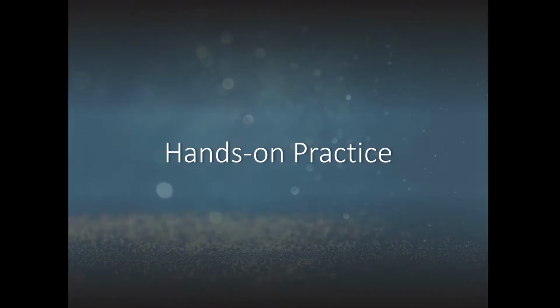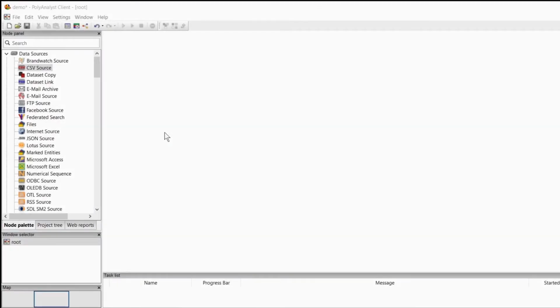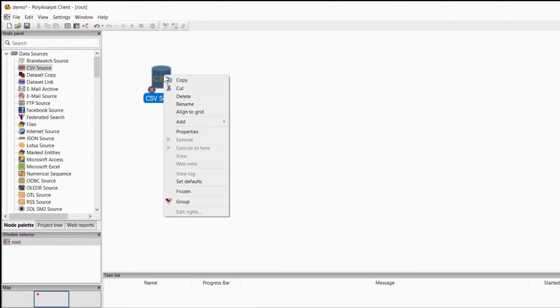Now, let's move on to some hands-on practice with data loading in PolyAnalyst. For this practice session, we're going to use the CSV node to import some data from the example datasets that are included with any PolyAnalyst installation. So let's find our CSV source node and bring it into our workspace. You can find it under the Data Sources node grouping and simply drag and drop it into the workflow. Now we're going to configure this node. In order to do that, we're going to right-click and open the Properties window.